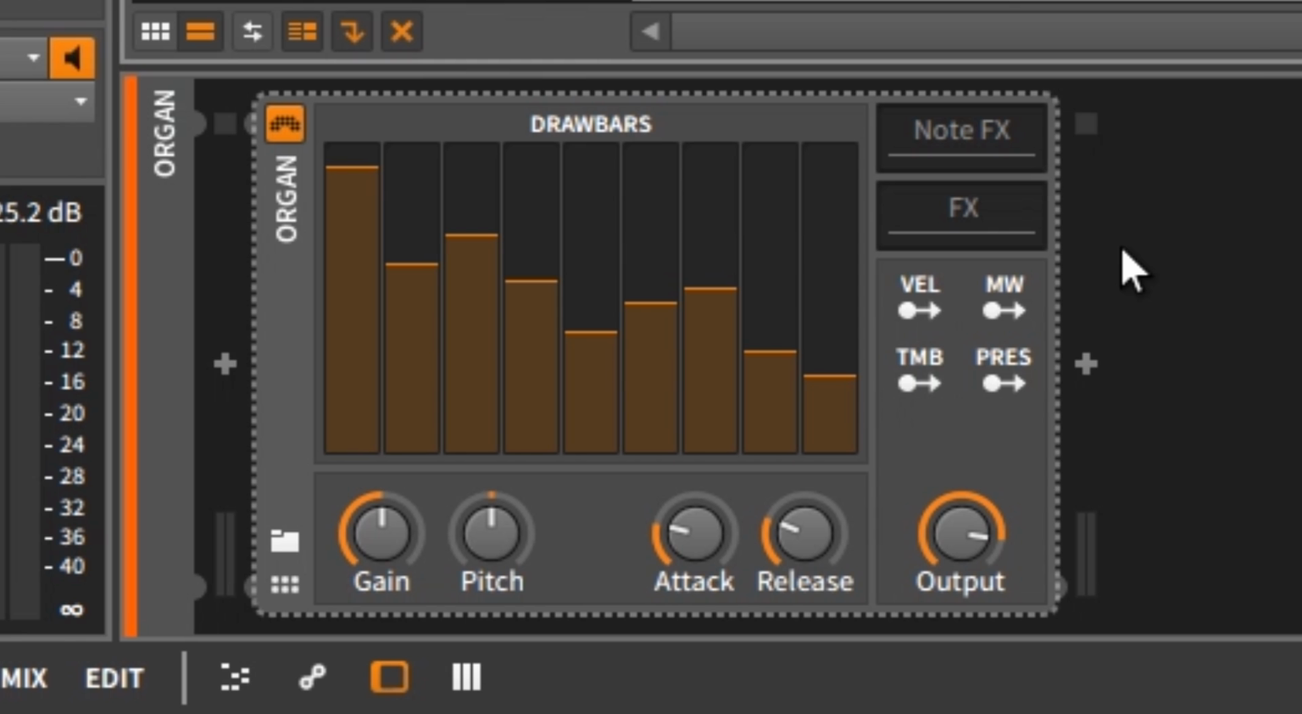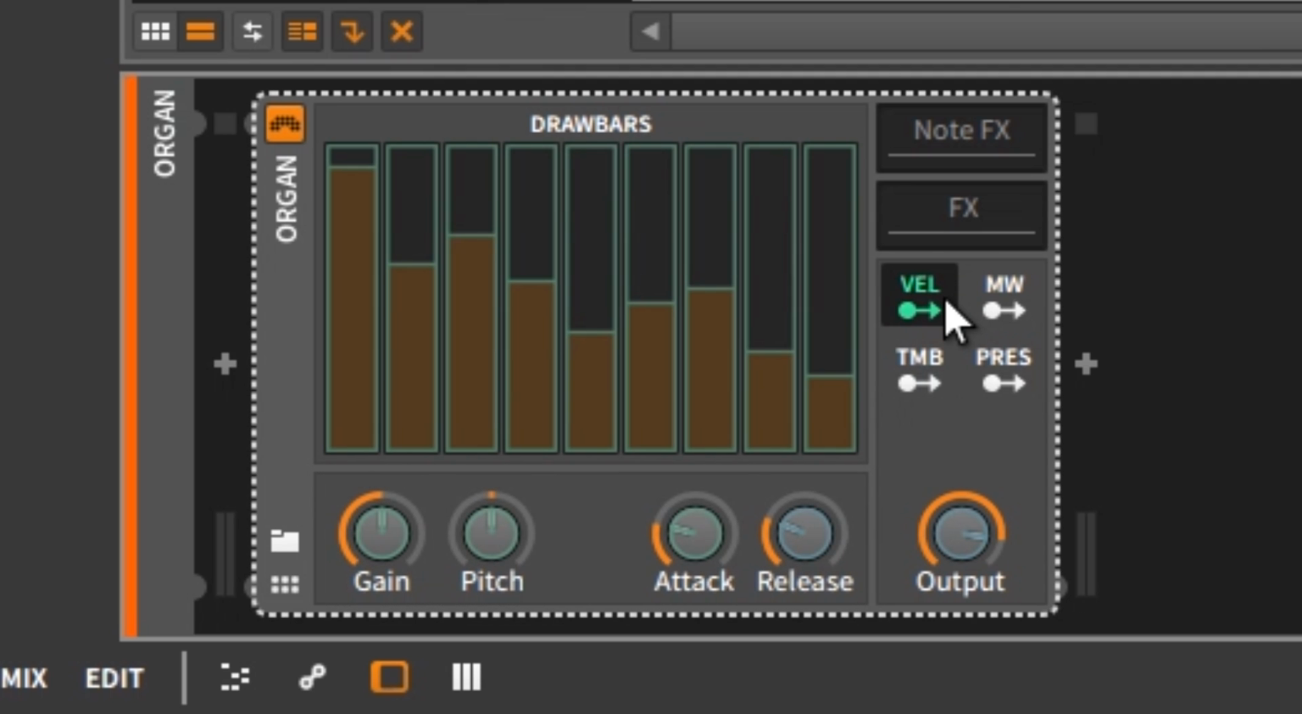We can set those responses here by just clicking on the source, then clicking and dragging on the parameter we want to modulate. Vel here responds to Seaboard's strike. I'm going to click and drag to assign it to gain. Now striking the key waves harder produces a note with higher gain.